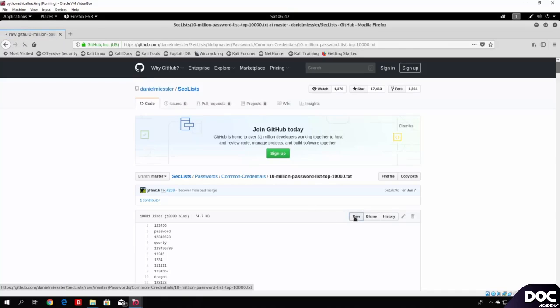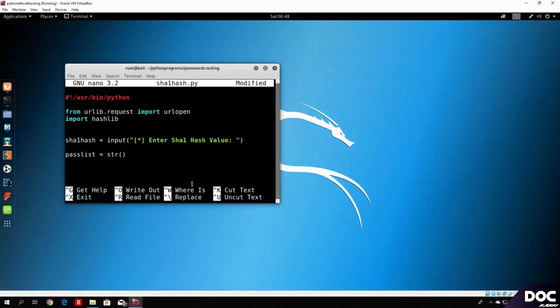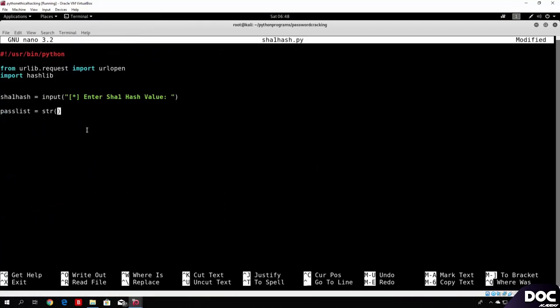Let me just go right here on raw. And there is probably something else missing, but what we want to do is just copy this link from the raw page, where there are only passwords and nothing else. You want to copy that link, then paste it between these brackets. But before we paste it, we need to use the URL open function. So use the URL open.